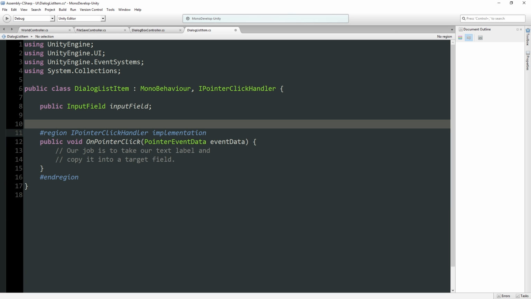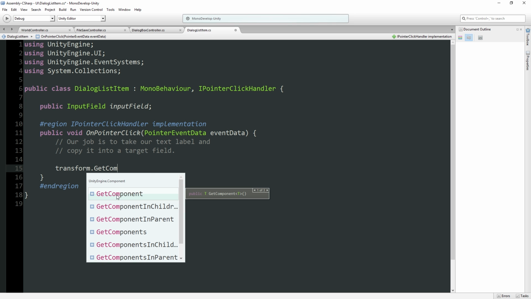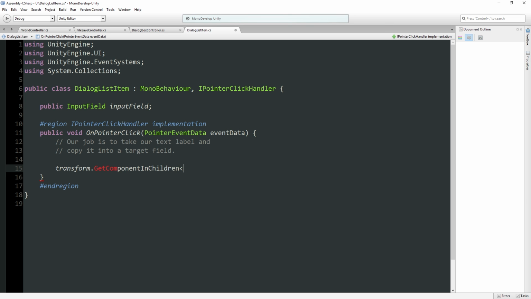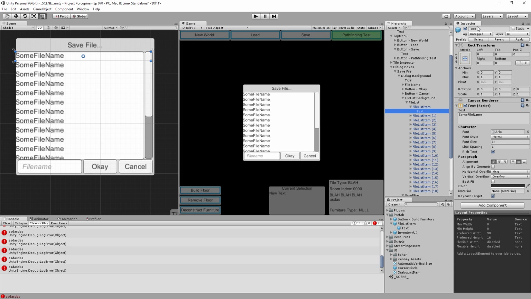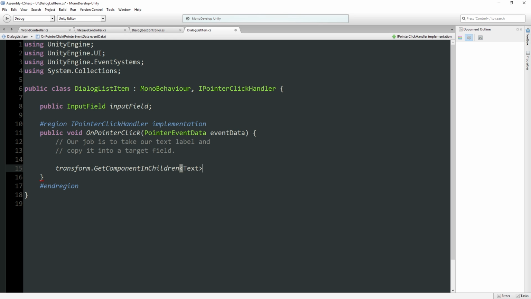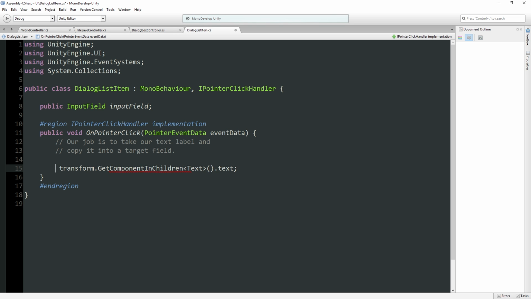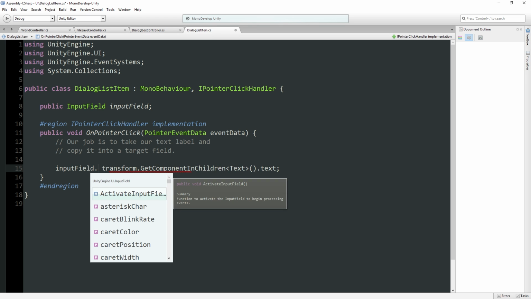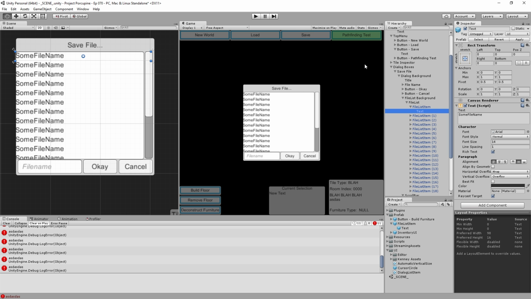It's when we get clicked, what we're going to do is we can get component in children. Somewhere in our children, it's actually our first child over here, expand, we have a game object called text, but it has a text component. And we want to get the text component out of there, and specifically the text itself, and put that in the input field. Input field dot text. Like that. So that's what happens if we click. We want that to happen.